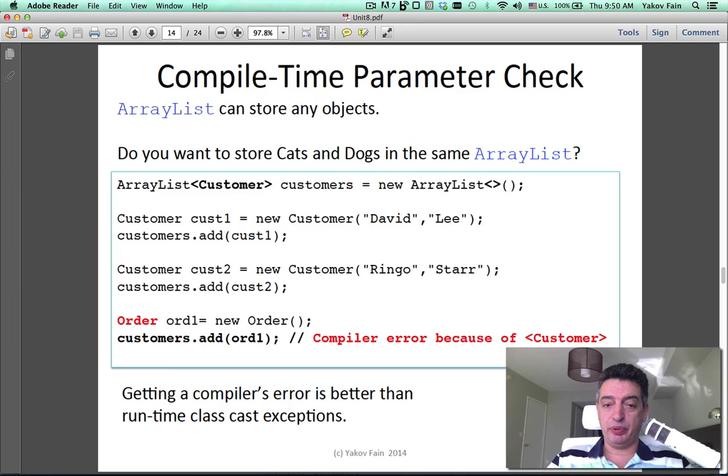So what will happen in this case? I wrote in there, do you want to store cats and dogs in the same array list? In some cases, maybe you do, but let's say you don't. So what you do is you declare an array saying that you are going to store customers in there, only customers. You add a new customer, David Lee. You add a new customer, Ringo Starr. And here you're trying to add a new order like we did 5 minutes ago in the walkthrough.